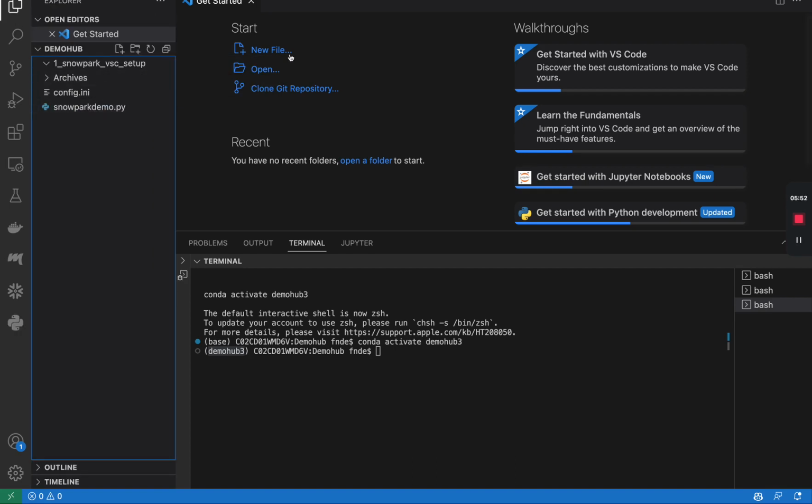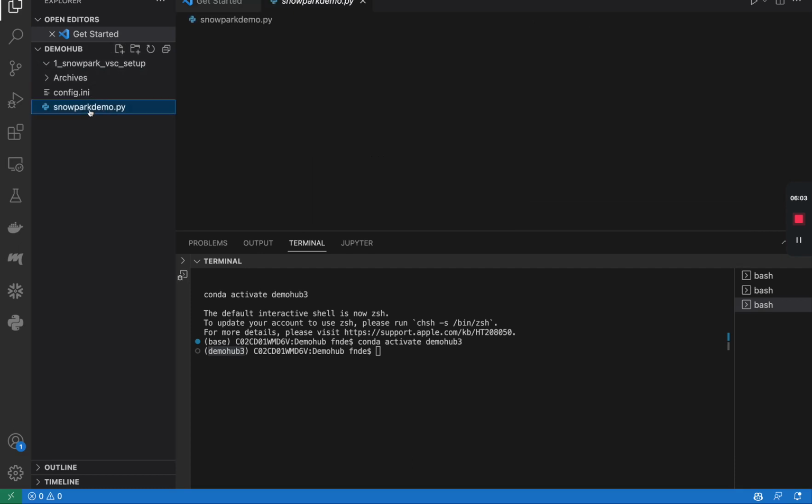And we're going to create a new file. A Python file is what we need. So just go ahead, create a new .py file, or you can just create a new file from within the browser. Once you have a py file opened already, and here I'm calling this snowpark demo.py, this is where we're going to be writing code that's going to interface with Snowpark environment to allow us to do development.